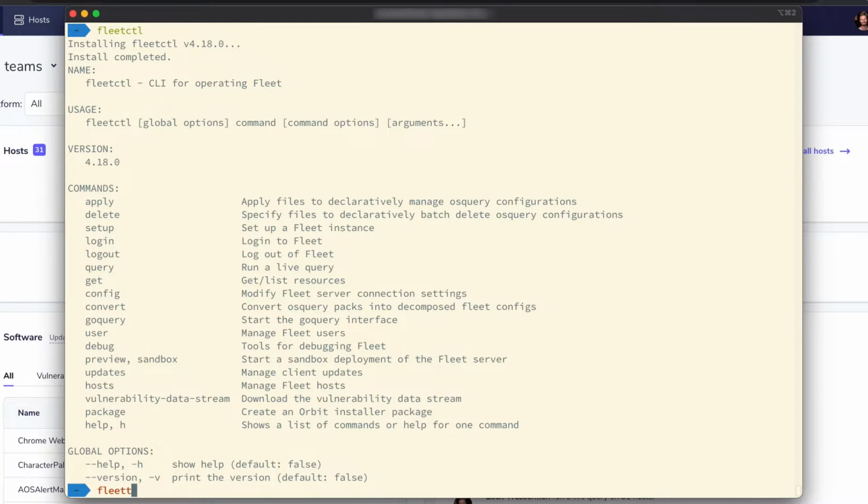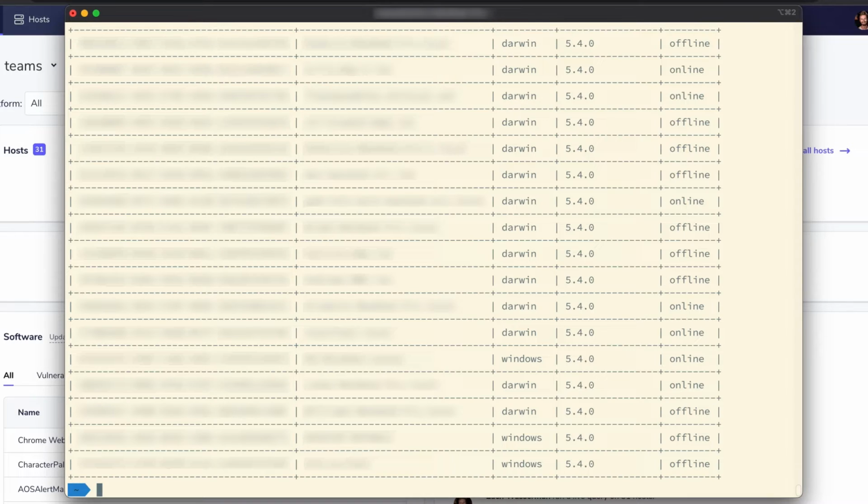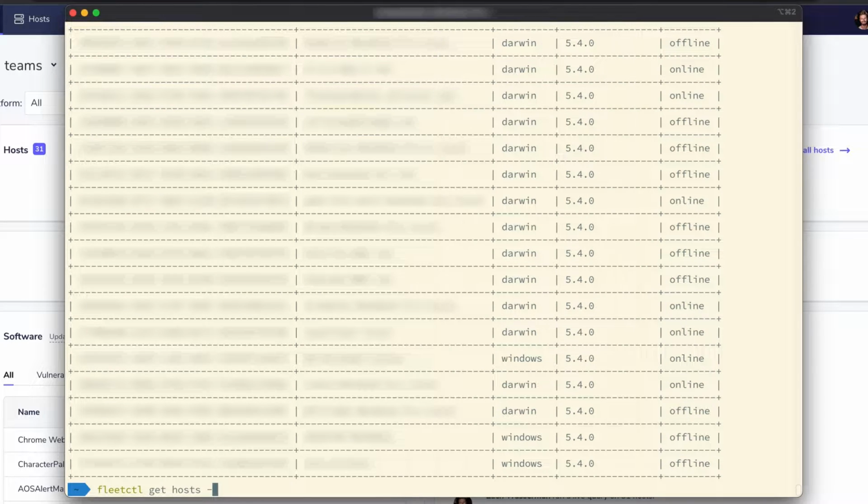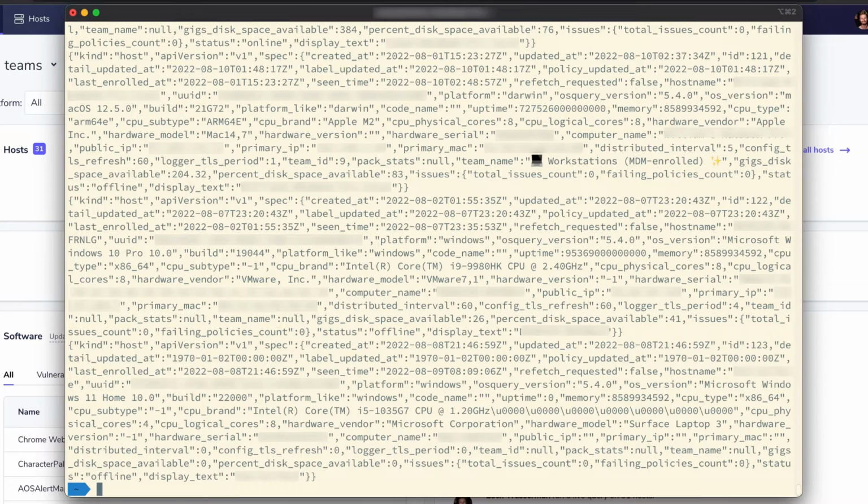Now we can do things like get hosts. This is going to return a listing of all the hosts enrolled in our environment. And we can get this in JSON if that's more useful. Great for parsing with shell scripts and other command line tools.